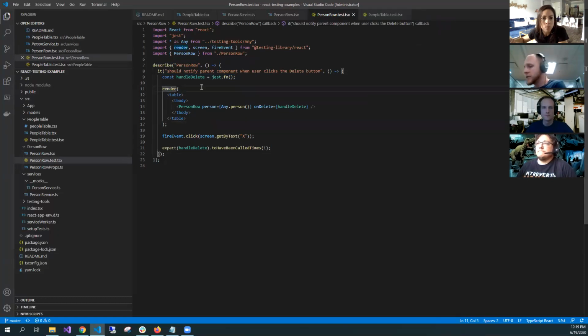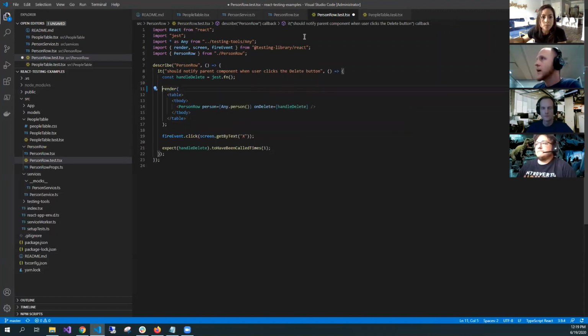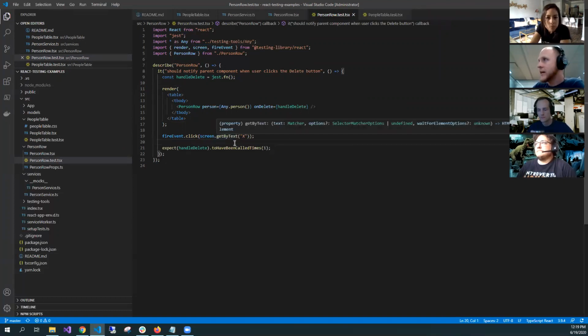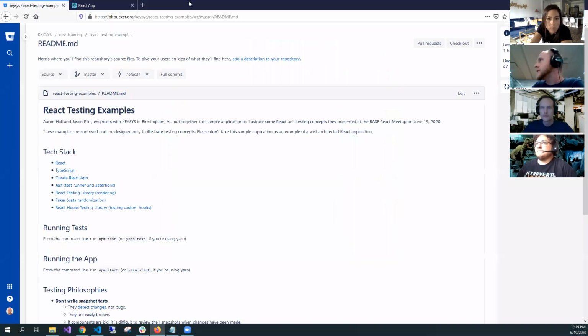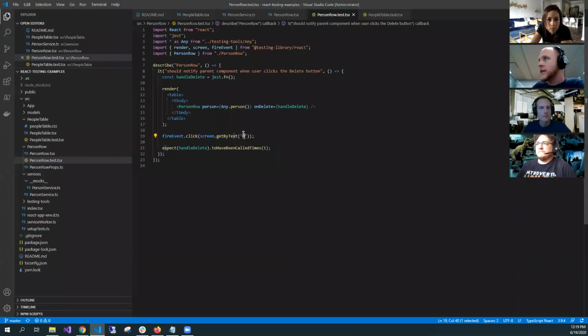So if you wanted to, you could destructure get by text that way and then call that directly. But more recent versions of React testing library have supplied this screen object that we can just import right here. And it's more succinct than having to manage the variables in your test. And so that's what we're doing here, screen get by text. And I'm calling X because that is, whoops, that's just the text right here on the button itself. So again, we're thinking like the user here.